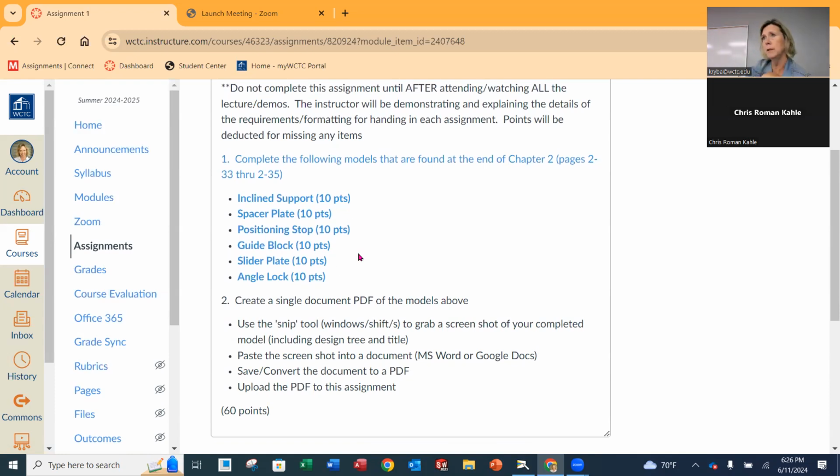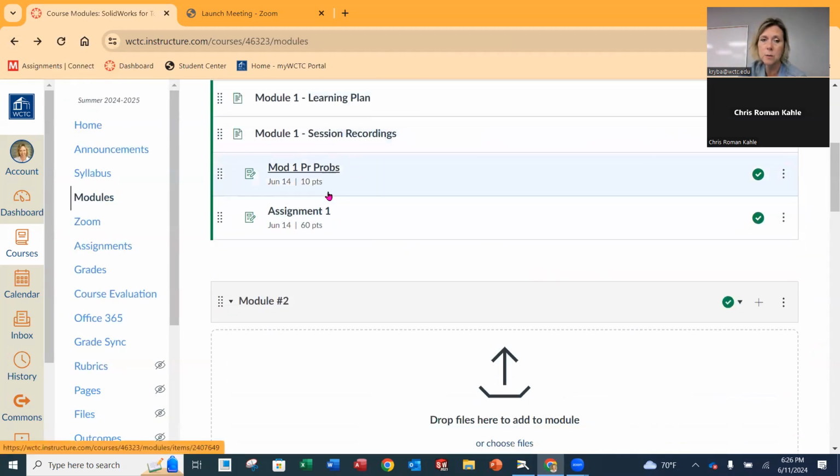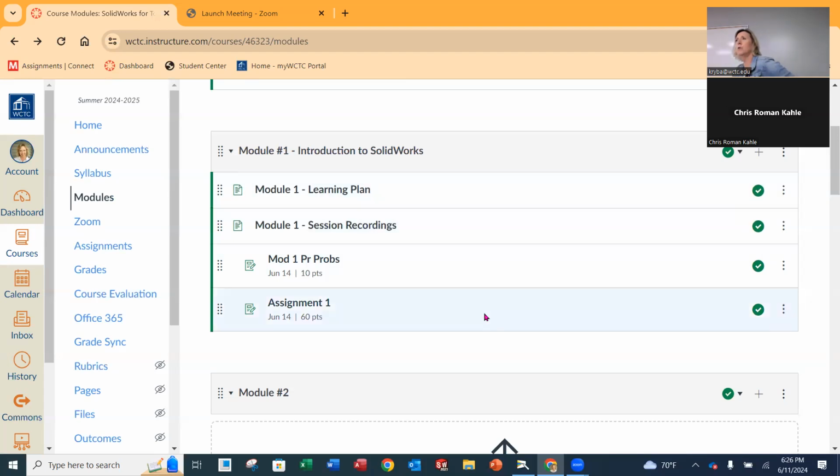So by doing the practice problem, the adjuster, and then also, I can lead you on getting started or doing some of these demos, then this is going to be what you're going to be actually handing in for the assignment. And again, some instructions on handing in, but I'll demonstrate that for you guys as well. So that's going to be what module 1 looks like.